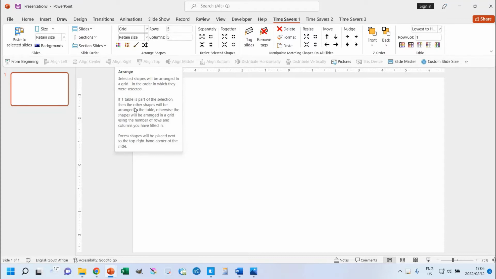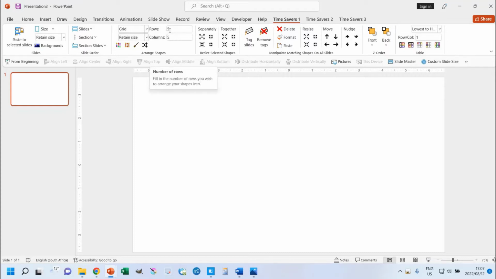So if you want all your shapes or your objects to be arranged in a table so that you can then control the size and the positioning and so on of the shapes, then you can insert the table and make sure that you select it along with the other shapes, and then when you click on the button, they will all be arranged in that table automatically. And then the number of rows and columns will be based on that table. If you do not select a table, then the number of rows and columns will be based on the numbers that you have filled in over here.